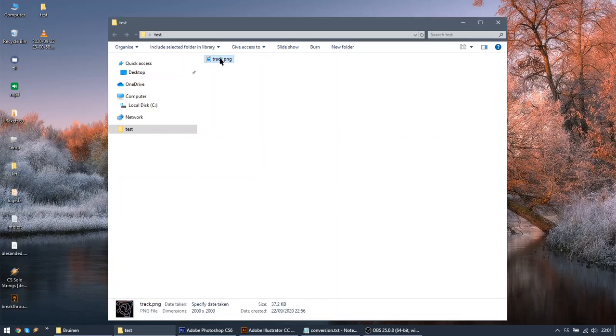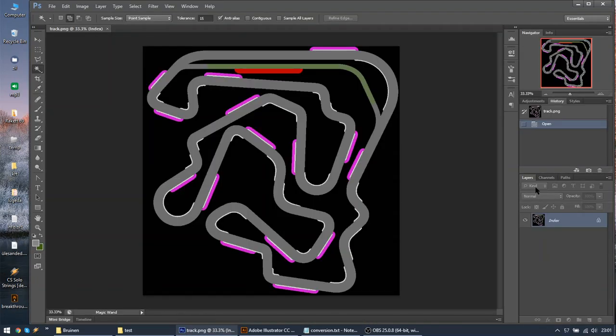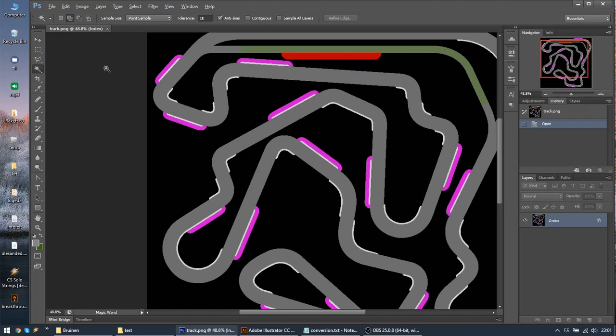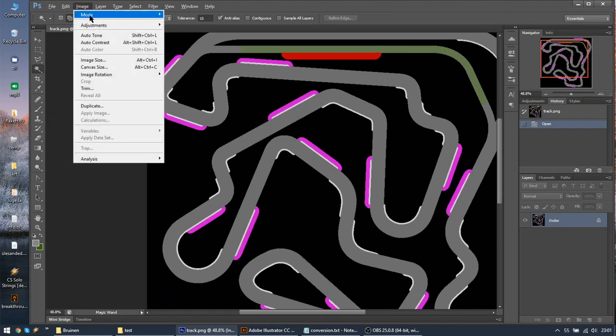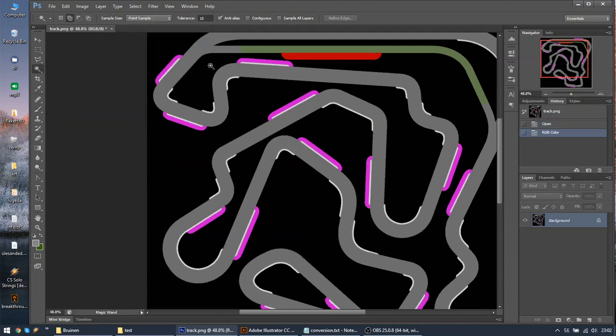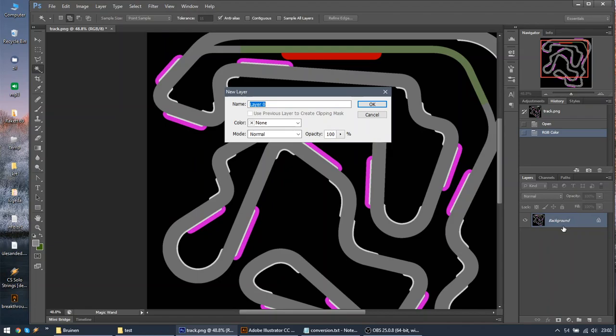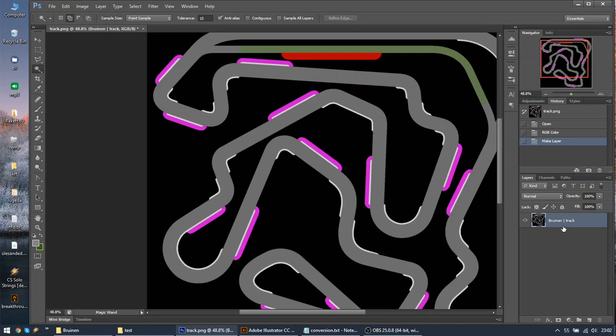So we will open this up in Photoshop. First of all, we want to go to image mode and then convert it to RGB color. We will right click on background. We're going to make a layer from background, rename this to, let's rename this to Bruinen track.